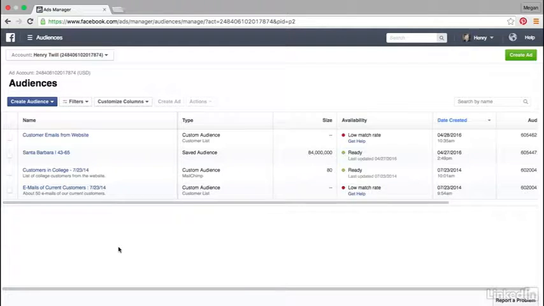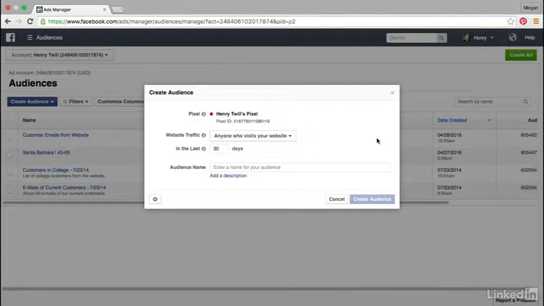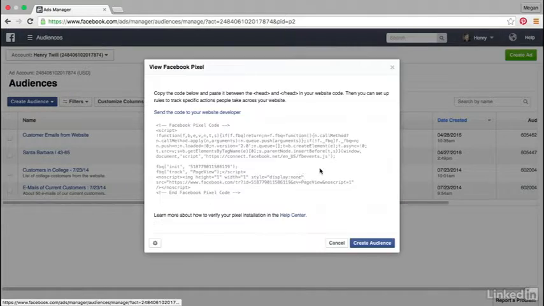On this page, you'll create a custom audience, and since we're dealing with website traffic, I'll choose that option from the list. If this is your first time creating a custom audience using website traffic, you're going to actually view a different page. You'll start at the pixel page. I'll show you that by choosing the settings icon here in the bottom left and choosing View Pixel Code.